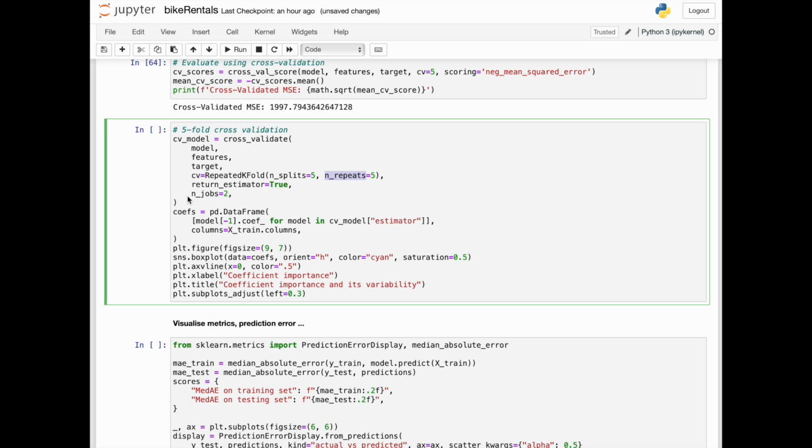Return estimator as true, number of jobs 2, and we again put it in a coefficients data frame. In this case, because we have repeated k-folds involved, we will have multiple models coming out. So we take the final model here and we run a list comprehension to say, for the final model, all the coefficients for model in CV underscore mode, which is the output from cross-validate, take the estimator. So from all of the estimators, it's taking the final one, and then it's running it on X-train columns.